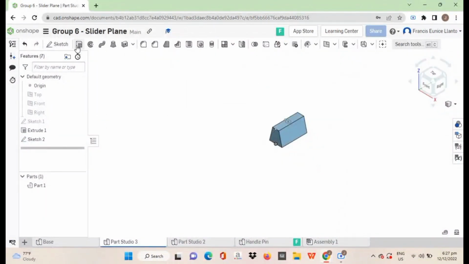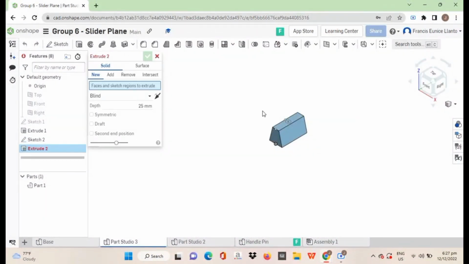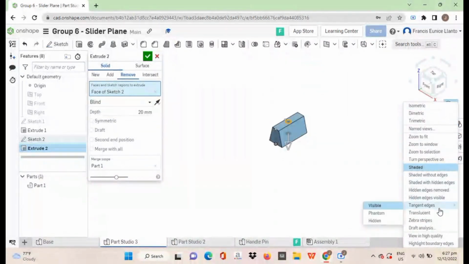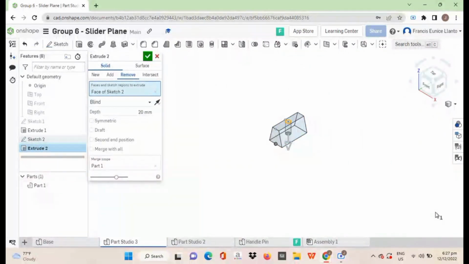For our last step, step 4, you should click the isometric view. Use extrude and click on the circle and remove the shaded part. Change the millimeter to 20 millimeters. After you do that, you can now accept. If you want to see the whole part of the final slider, you can click translucent.